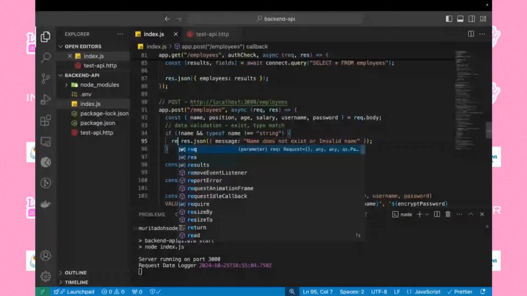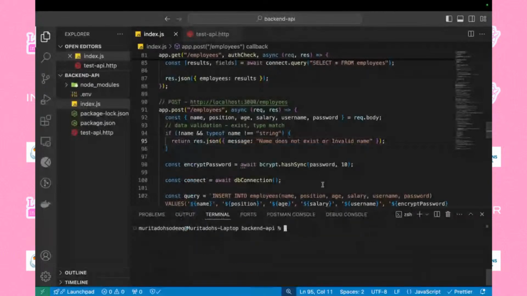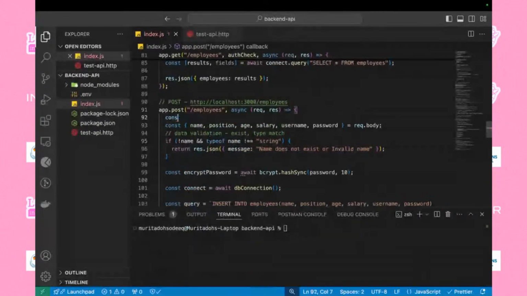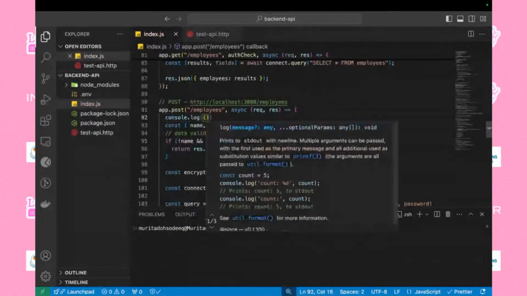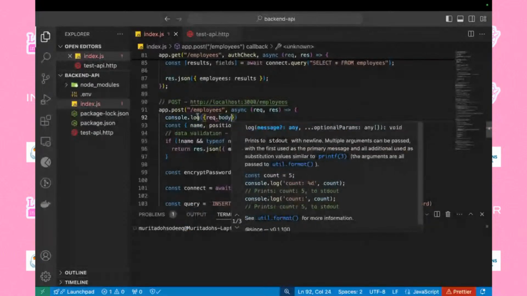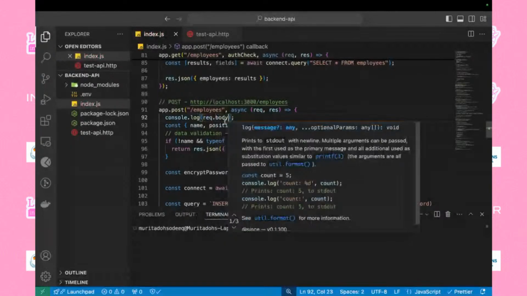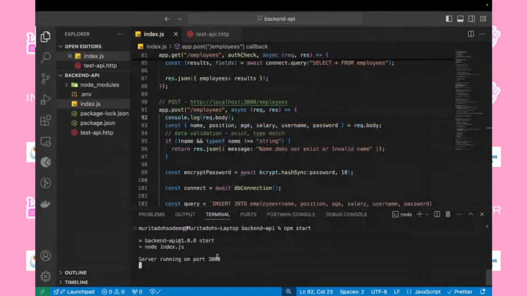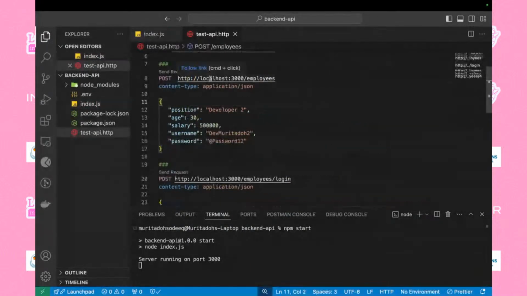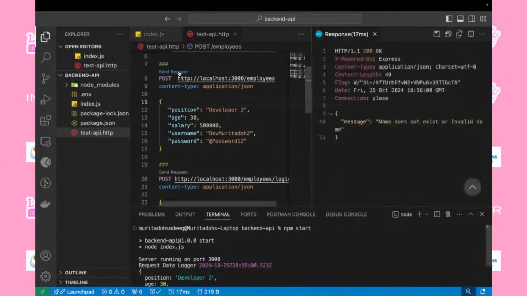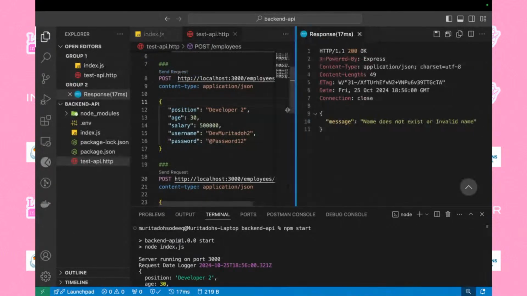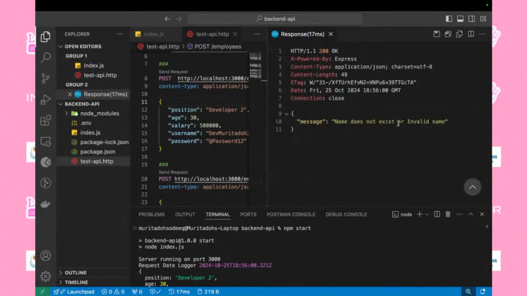All right. Let me check it again. Because the body is not supposed to work. Because that's body. All right, so if I try it again, run it. Can we see that name does not exist, or invalid name?